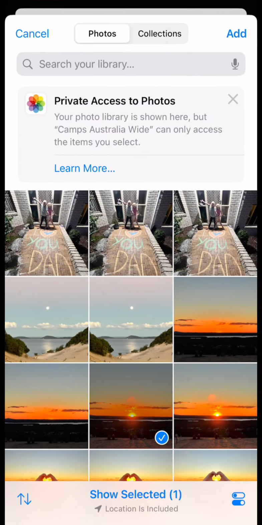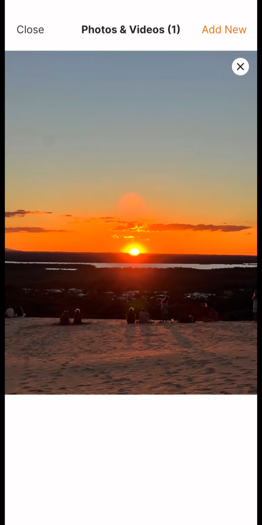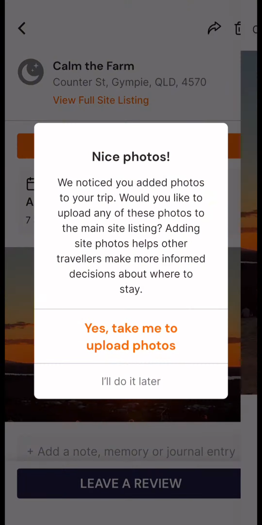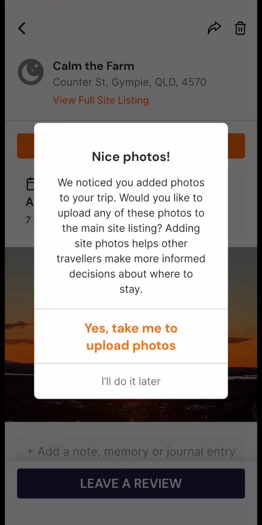You can select to add more than one photo at a time. Simply make your selection from your library images, then tap Close in the top left to complete your current selection, or tap Add New in the top right corner to add additional photos. You will be prompted to upload your images to the selected site if you have not previously chosen to do so. Choose Yes if you would like to add new photos for other users to see when viewing the site listing, or choose I'll do it later if you are not ready to upload any images currently.